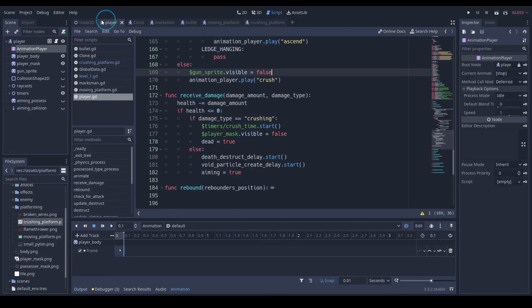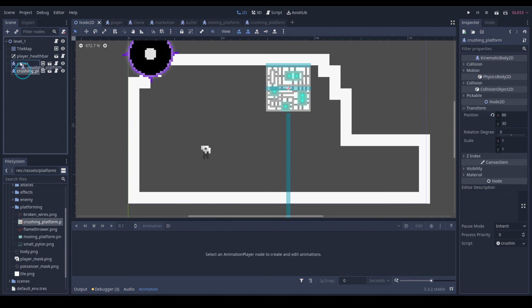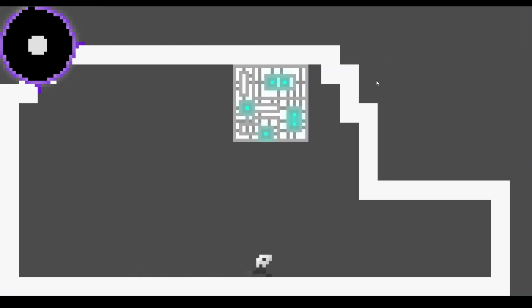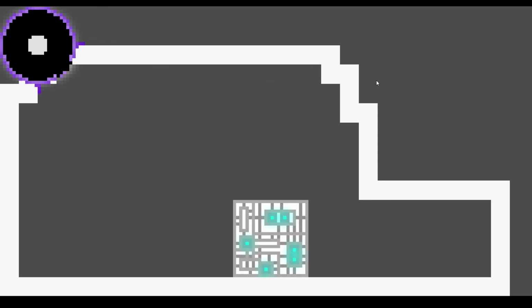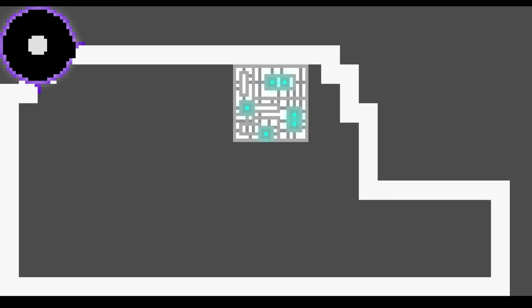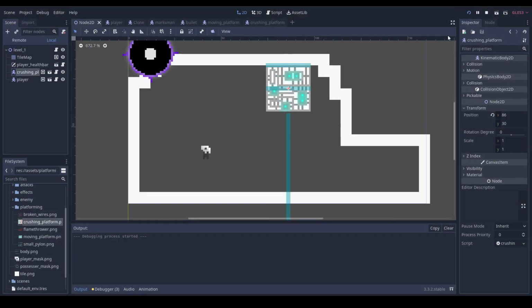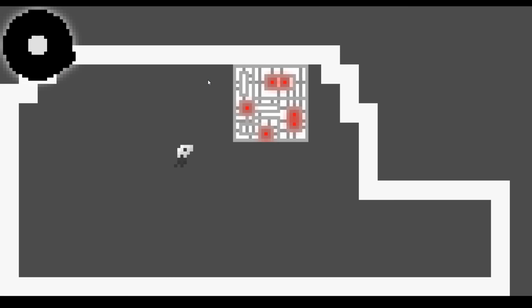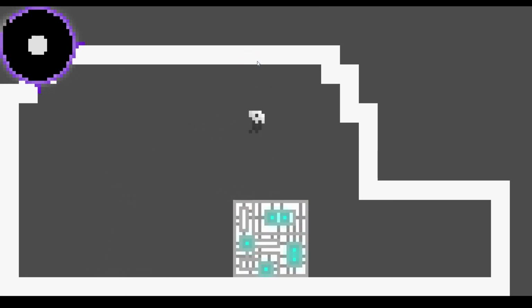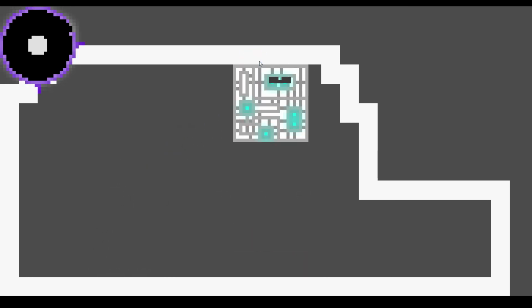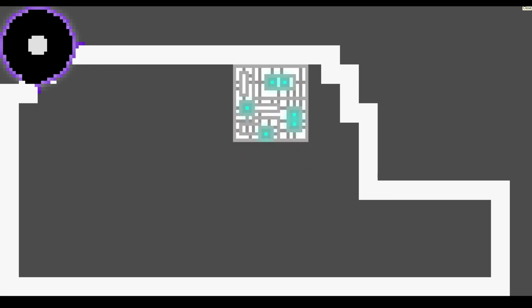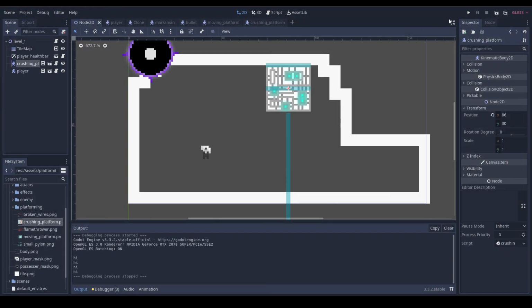Let's turn visible collision shapes off just to see how this looks visibly. We're going to want the player to be in front of this, so just drag the crushing platform up there. Yeah, and now I just want to have a look at what it looks like when you're on the top part. Interesting.